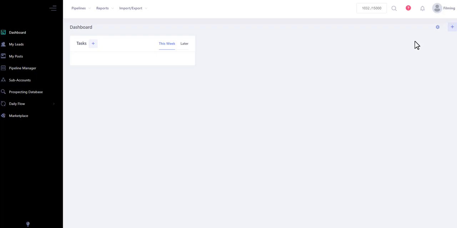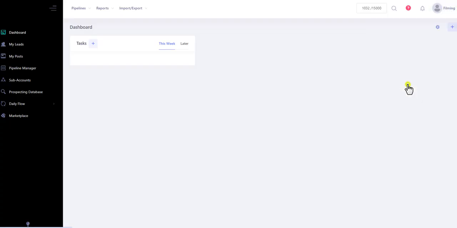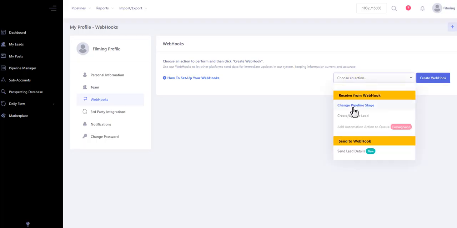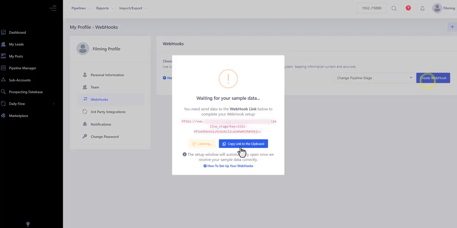First, you need to create a webhook. Click the profile icon on the upper right hand of your screen. Then click Webhooks. Click the Action dropdown. Click Change Pipeline Stage. Then click Create Webhook. Click Copy Link to the clipboard.